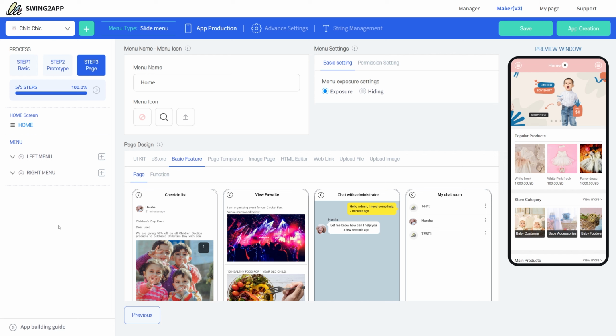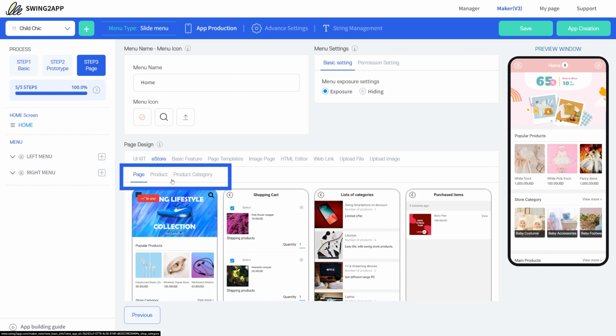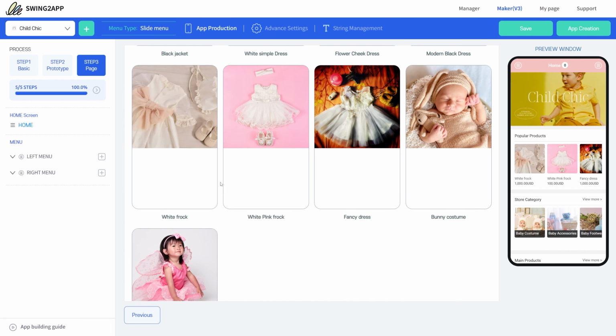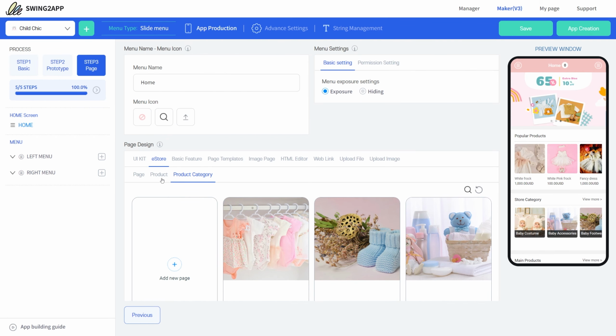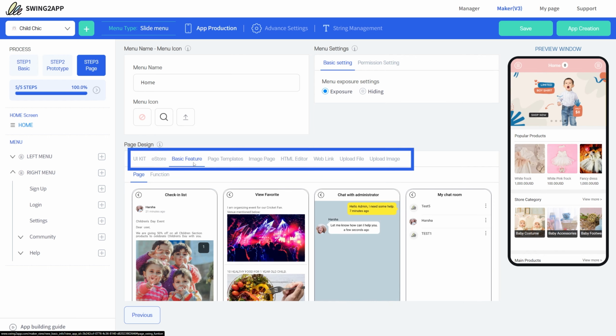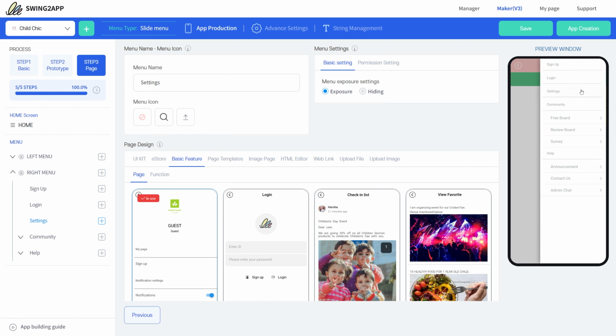So, in the page design settings under the eStore option, the page consists of all the different store feature screens. The product will show all your registered products, and the product category will show all categories of the products registered by you. Along with the eStore feature, you can also attach other Swing to App features, like the login screen, settings screen, and many more.